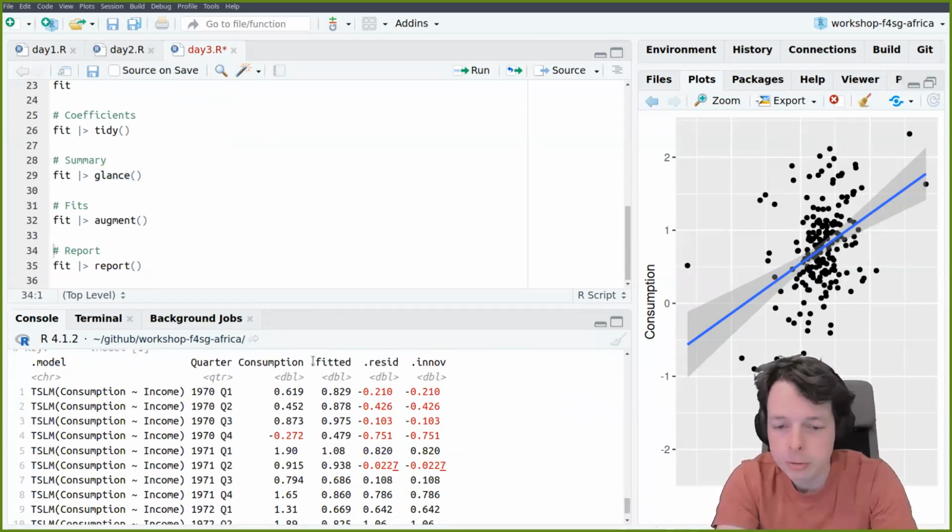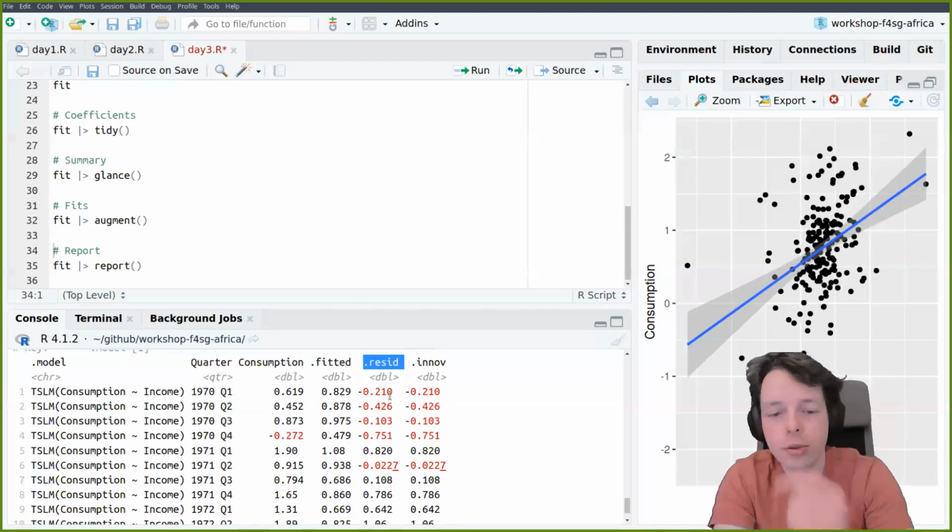Augment gives us our fitted values, our residuals, and our innovation residuals. Now there's a slight difference between residuals and innovation residuals. When you're testing the model, which we'll do in week 5, we often want innovation residuals for diagnostics. But if you want to see how well the model's performing, you want these residuals.